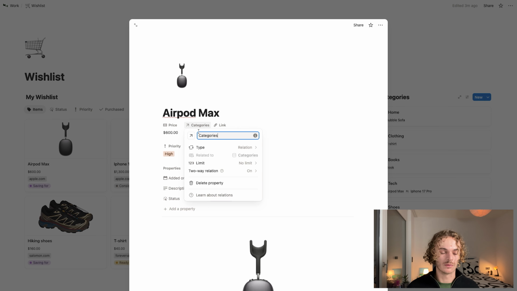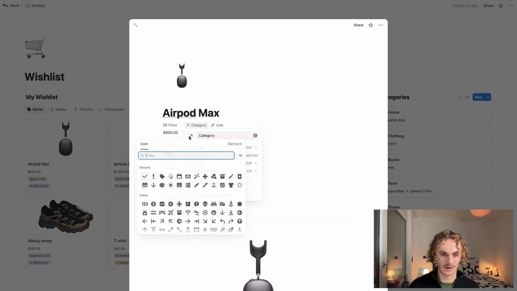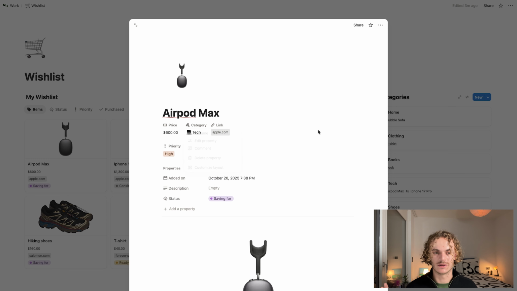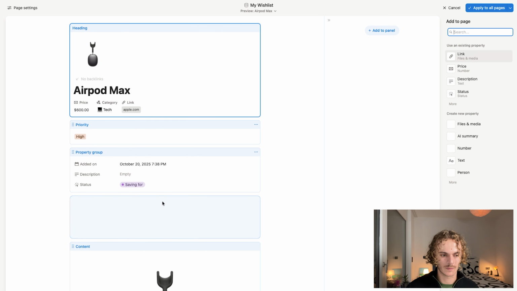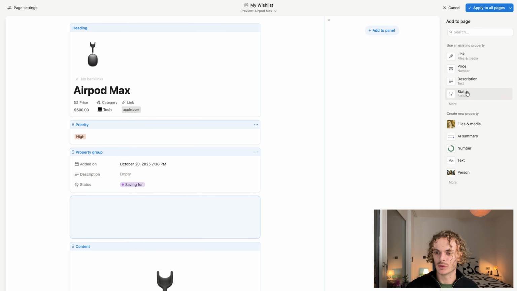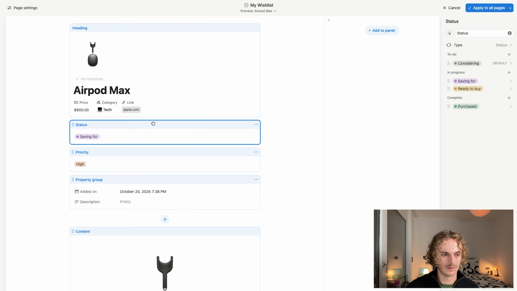But this relation, we are going to make it look better. Just rename it category. And here you can change the icon as well, so it doesn't look like a relation property. Here we have everything. One more thing. Let's put the status alone here.